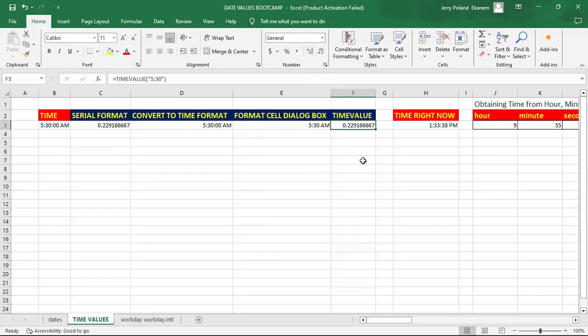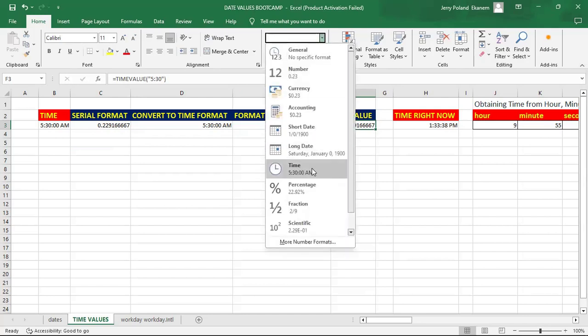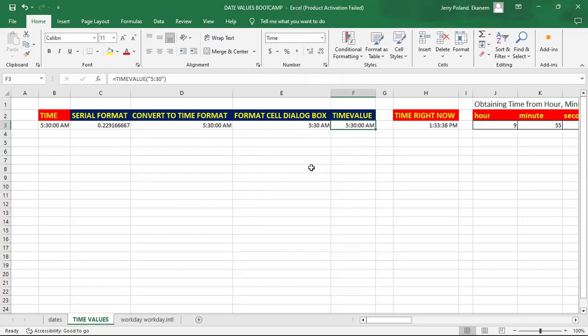You can then again reconvert it to the time format like this so that you can easily read it and understand what you're doing. But for the sake of this, I'm going to leave it as it is, in the serial format. All right. Okay. Now, I'm not wasting time.